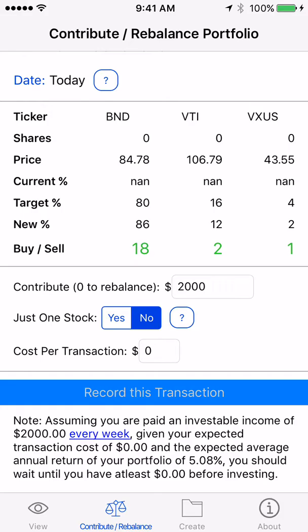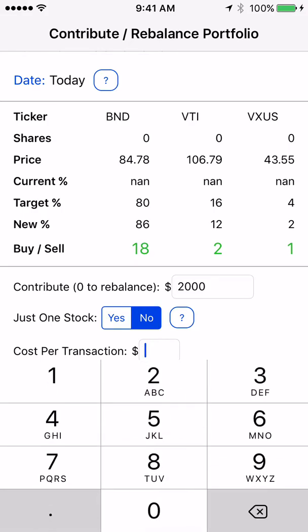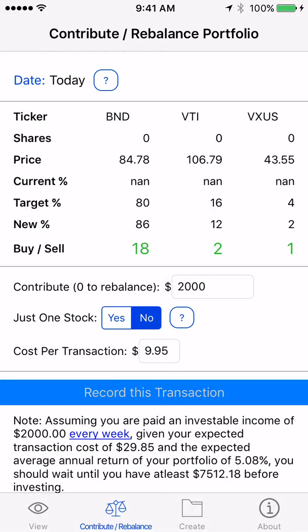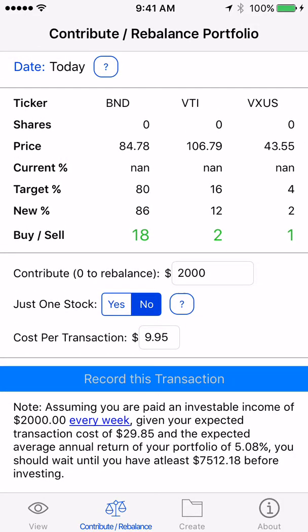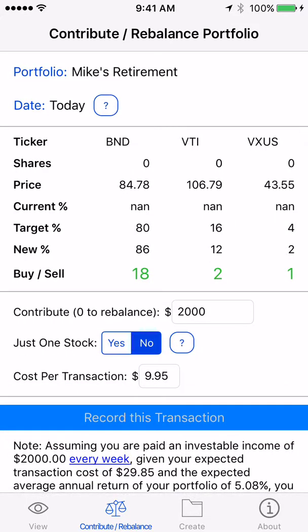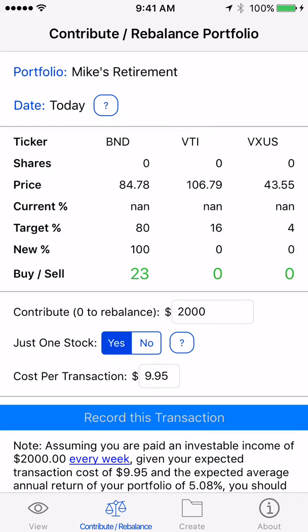First thing it'll tell me is, taking into account transaction costs, when I should invest. It'll actually tell me. So it says I should wait until I have 3 weeks in, when I have more than $7,000, I should probably invest, because then the returns over that time period will outweigh the transaction costs. The other thing I can do is just contribute to one stock, which can also save money on transaction costs, but the downside is it's not completely a balanced portfolio all the time.